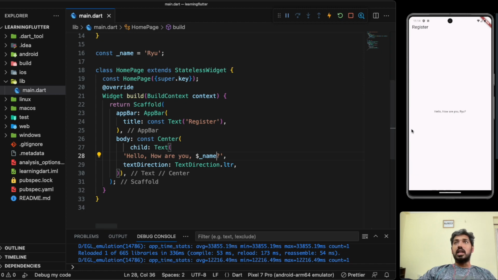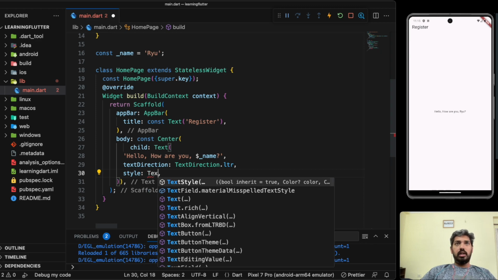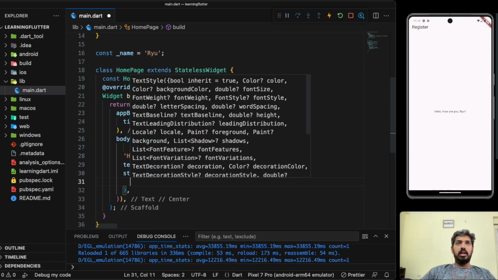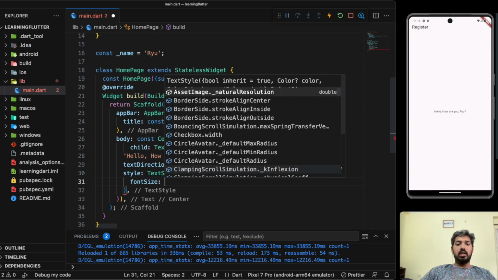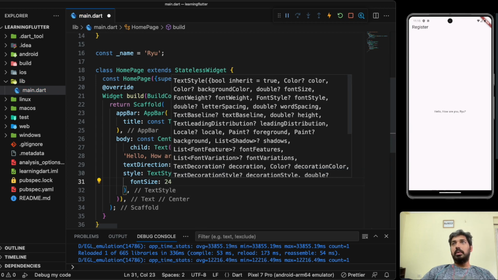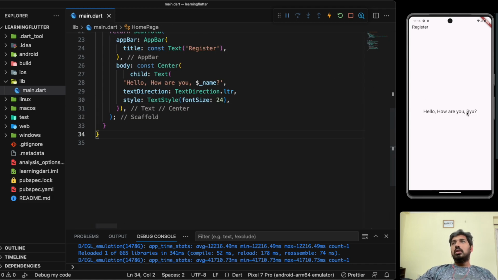Okay, the next is font size. I think it is quite small for you to see, so let us enlarge it a little. The way you enlarge this and implement font size is using style. So let me just write style and TextStyle, and here fontSize, and let's keep it 24. Let's see what happens. Yeah, so you see it is now font size 24.